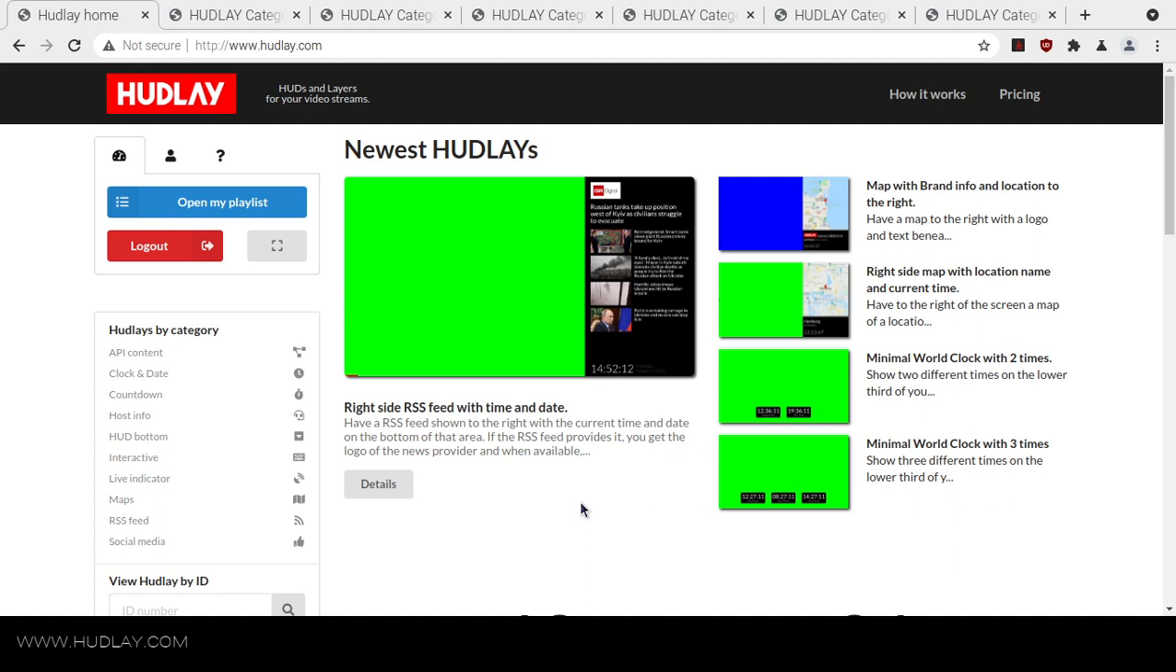So for example, this template, this Hudlay, would be perfect for a live show talking about the news or any political information in this case, because it shows the CNN RSS feed.